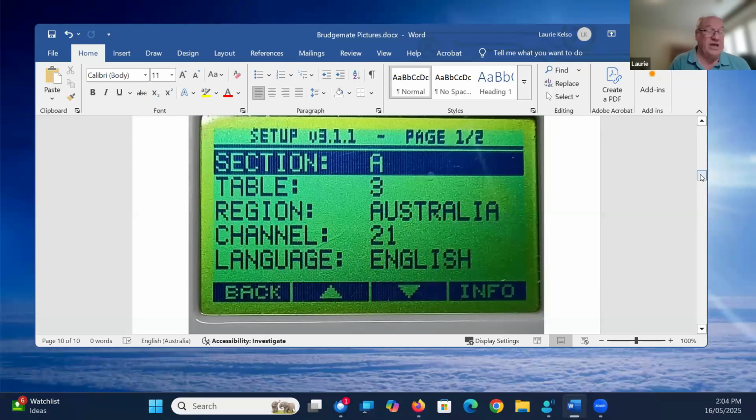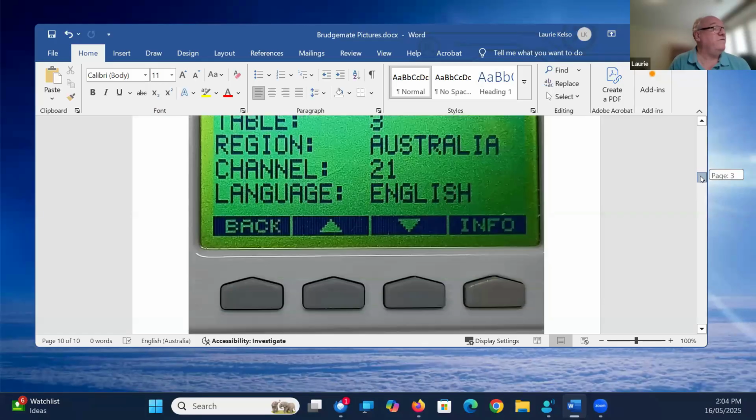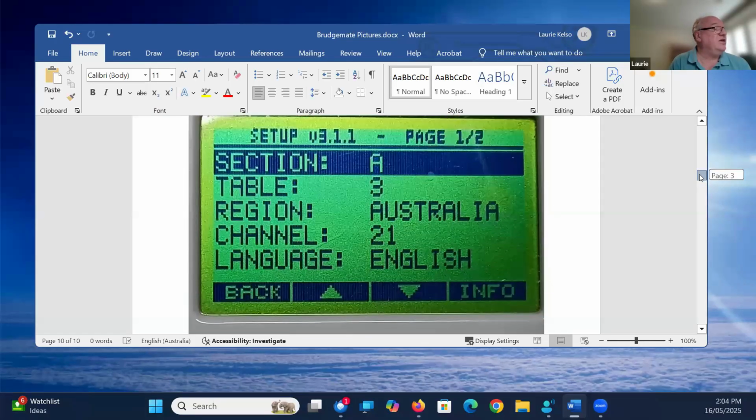Now, something else I might mention is that instead of locking bridgemates to specific tables, I'm a bit of a fan of using the scan select option instead.